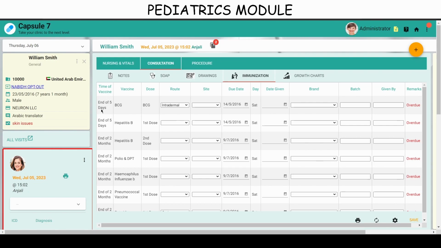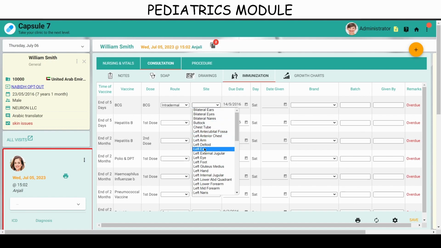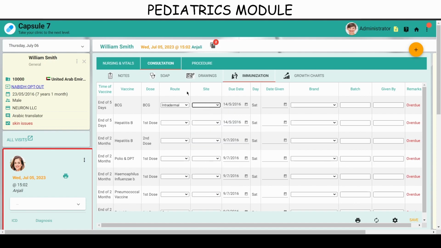End of 5 days would mean any time on the 5th day, while end of 2 months would mean any time during the 2nd month. Next, on the vaccine, you can see the name of the vaccine along with the type of dose. Next, we have route, which is the route for administration of the vaccine, and site where the vaccine is to be administered. Both these lists are part of the DHA list.